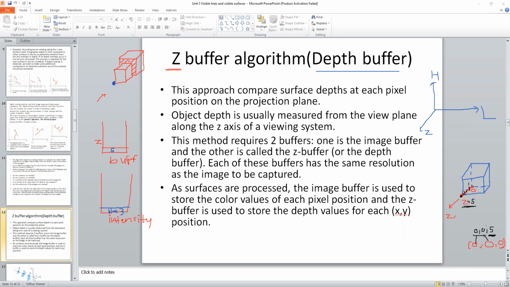So by keeping X and Y constant, I will check the maximum value of Z and that is considered as visible point. And then I understood that this Z equal to 5 point is visible. So I will store Z equal to 5 over here. And if the color of that pixel is blue, then I will put blue color here and store that intensity in the intensity buffer.